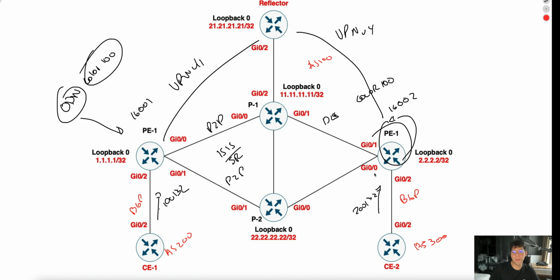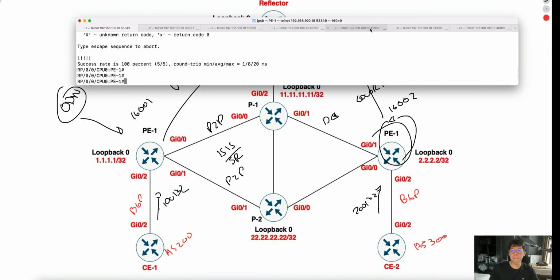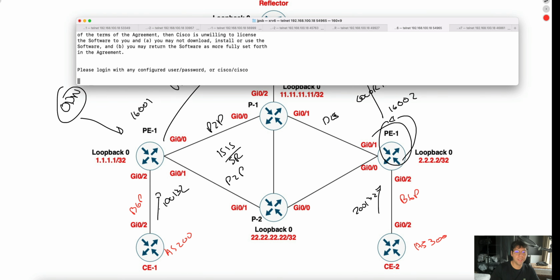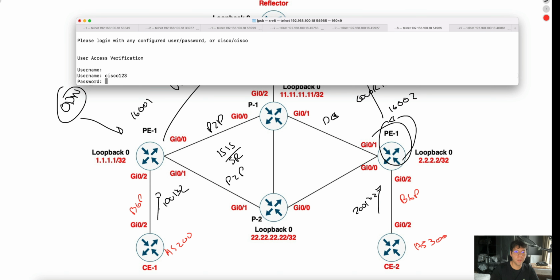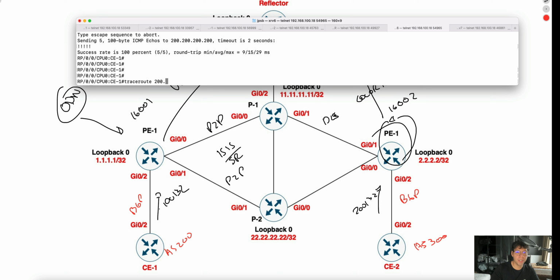Okay, so let me do a ping between the CE loopbacks. For example, here I will ping the loopback of the other CE, which is 200.200.200.200, source loopback 0. It works. Let me traceroute this prefix, source loopback 0, numeric.